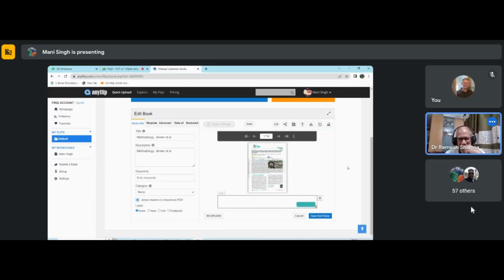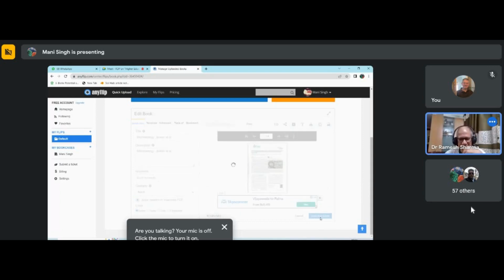Okay. So do you see there is a small button, save and close, below your book where the book has been created? Yes, please click on it. This blue button, save and close.